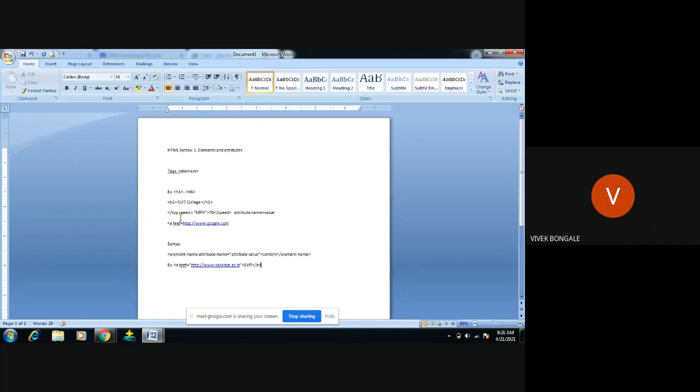The next example I've shown is the attribute value: top speed equals something mph 70. This is one example for the attribute value. It is always enclosed in single quotes or double quotes. This is required only in XHTML, and it is optional in the HTML file. If you want, you can use single or double quotes in an HTML file, or we can ignore them.